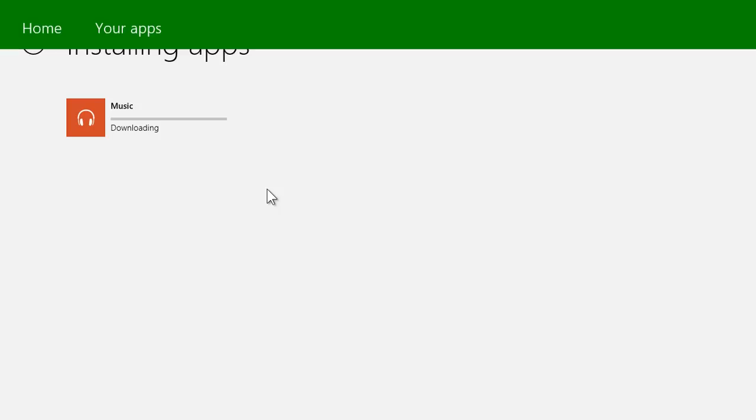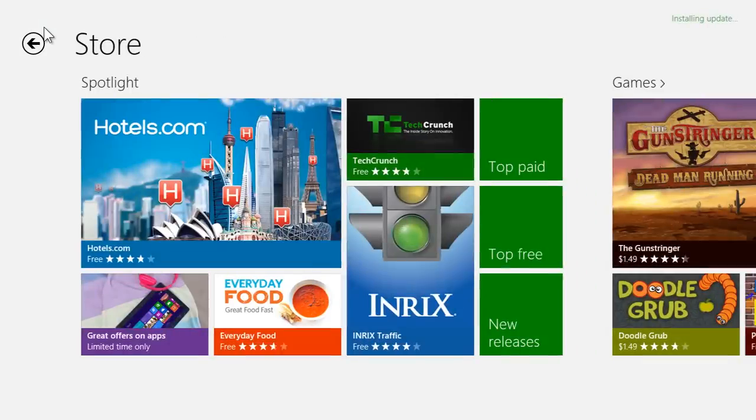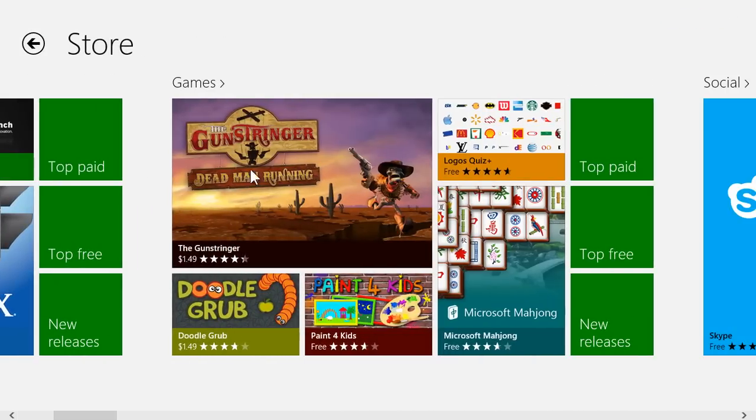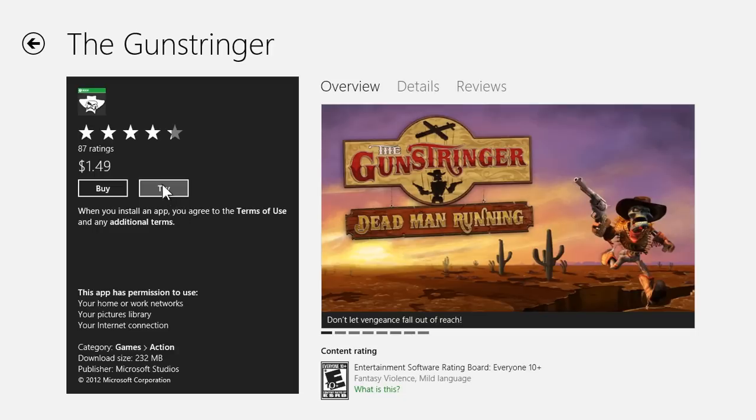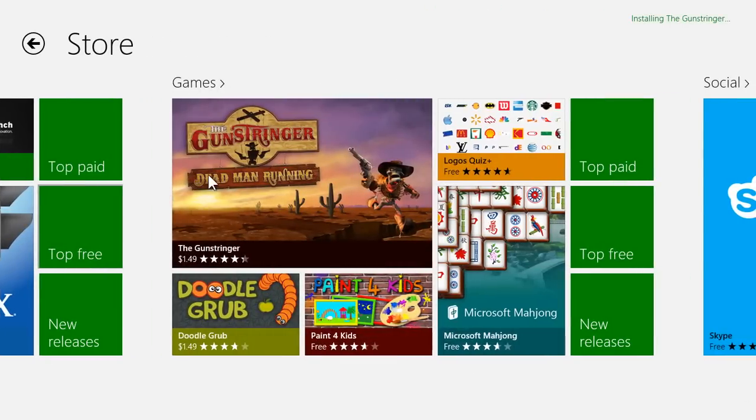While that's updating the Music app, I'm going to right-click. Right-click and a menu comes up. This happens in all full-screen applications. I'll click on Home. I can scroll around and see that there's a new game. This game is $1.49, but there's a trial, so I can download the trial of this game. So I hit Try, and this is automatically starting to install.